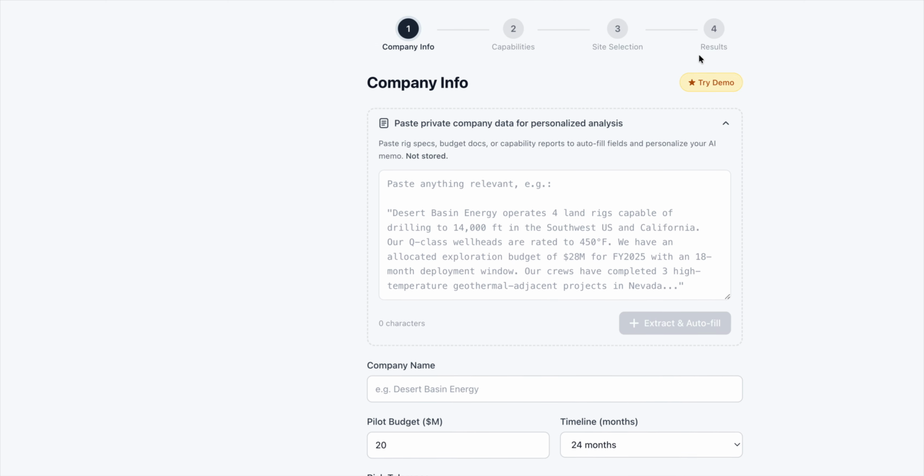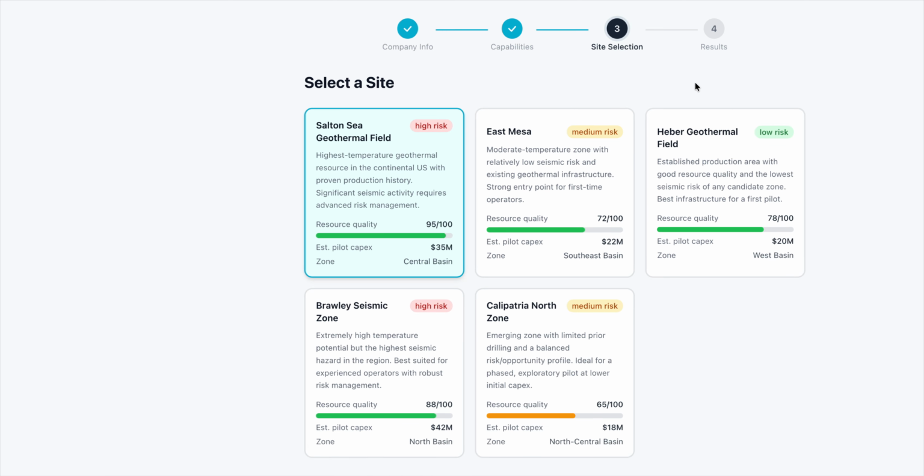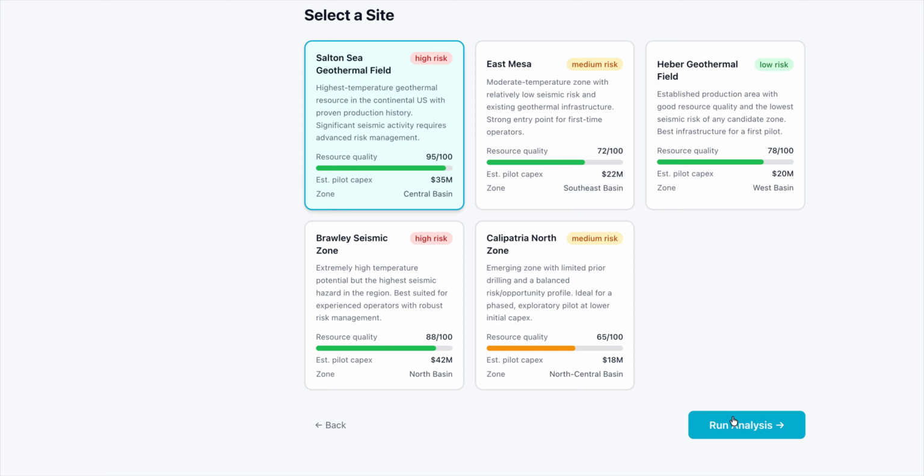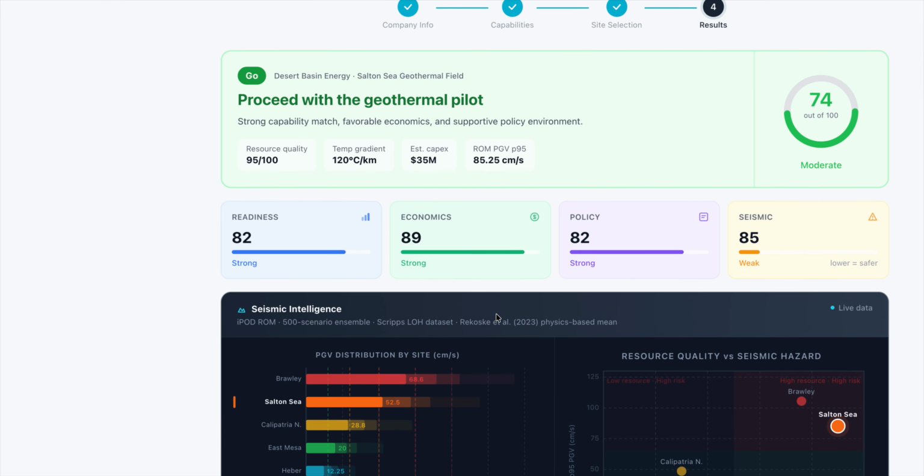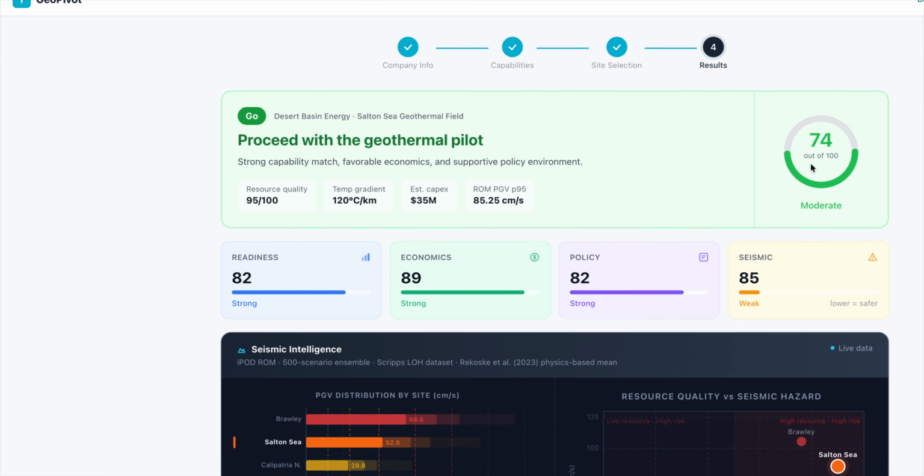For the demo, we're going to click Try Demo. We already have an uploaded file of a company. And then from here, you can select one of the 5 sites that we have data on. Let's choose the Salton Sea site, because that's the main one. And you run analysis, and from here, it will give you a score out of 100.